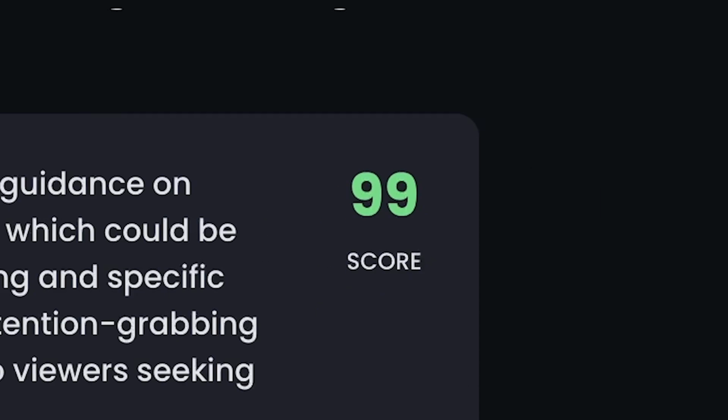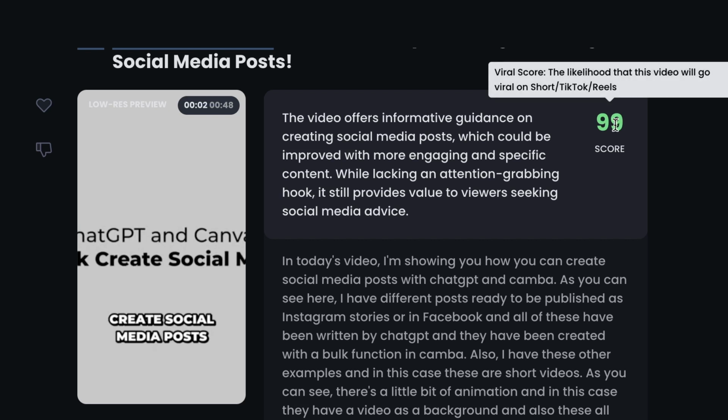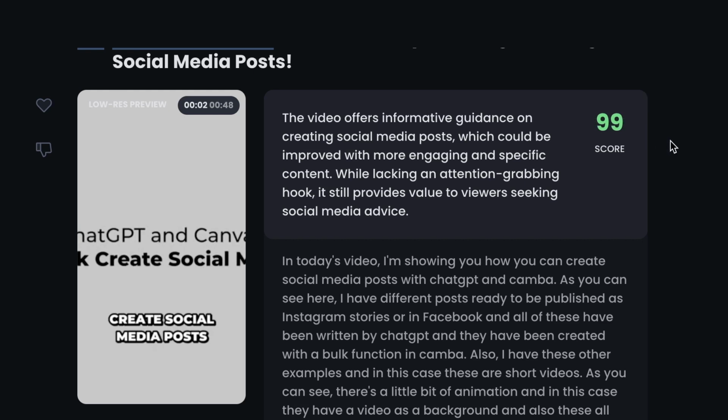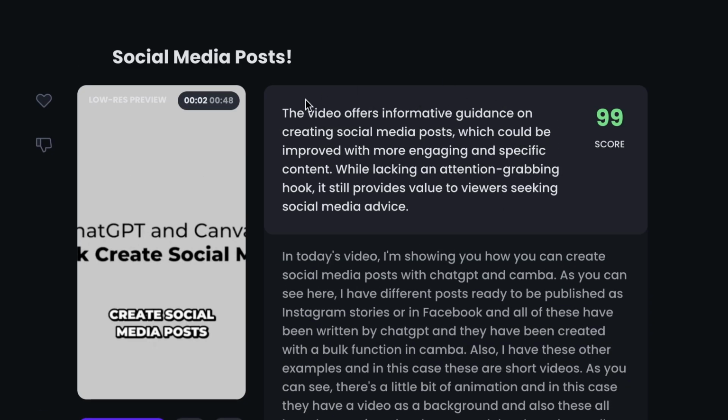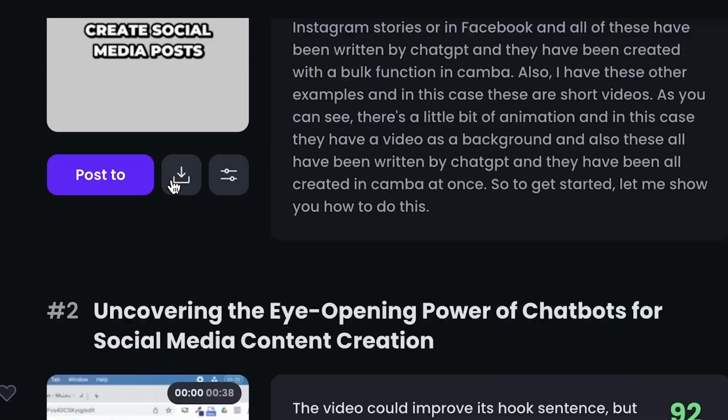This is the one with the highest score, and this is a viral score that this platform ranks in the likelihood that this video will go viral on Shorts, TikTok, and Reels. Remember that this is an AI tool, so probably it is using AI to determine which is the best clip to go viral.